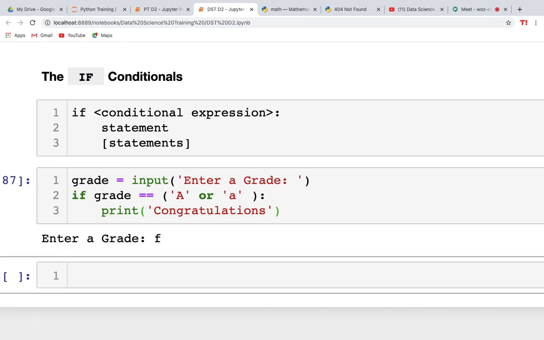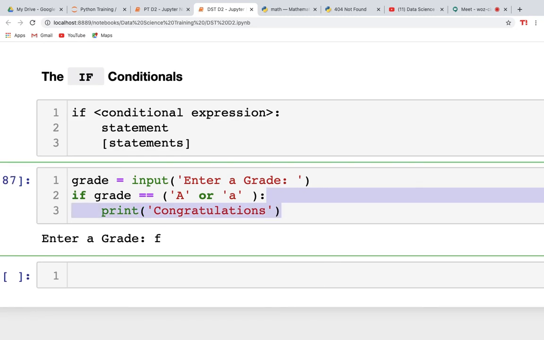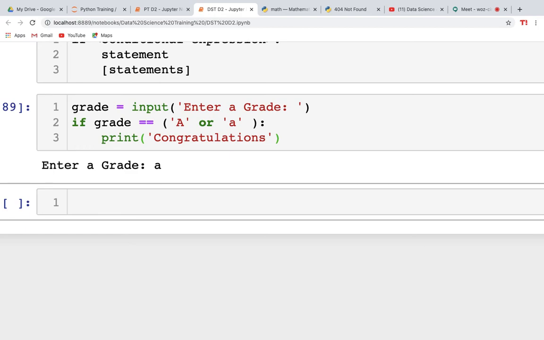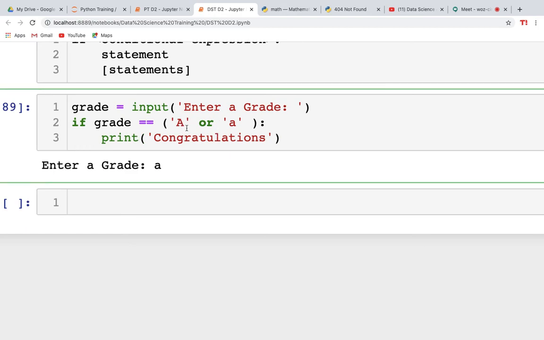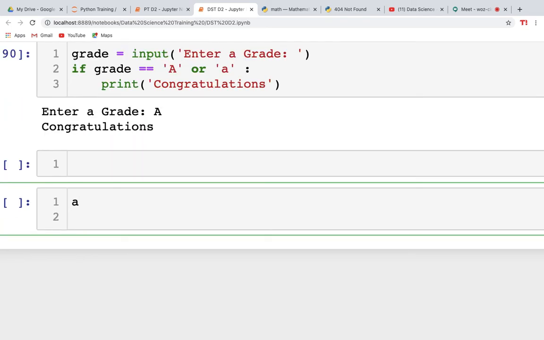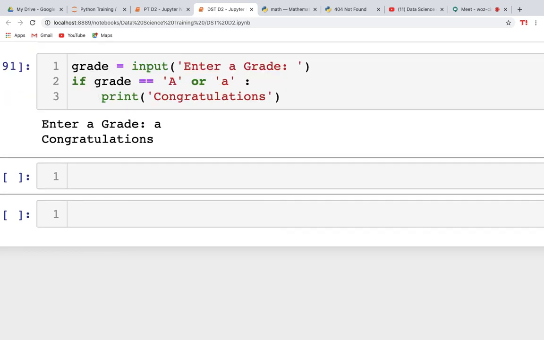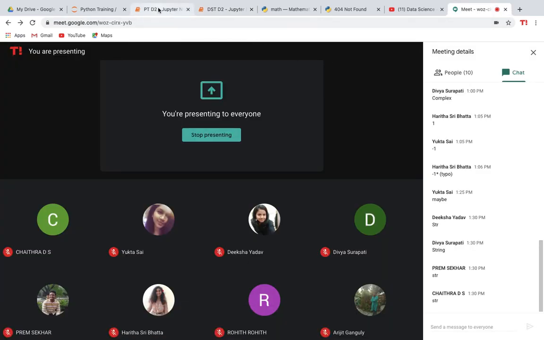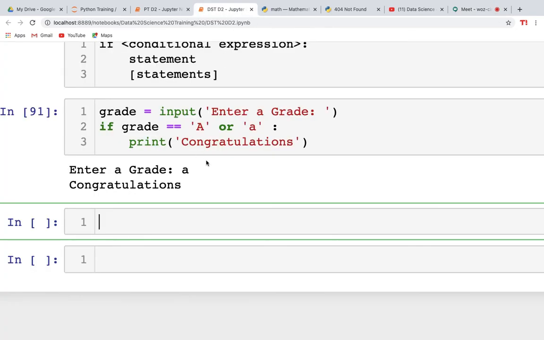If I take grade F, nothing happens. If I take grade A, it says congratulations. Okay, there's some problem. The input might be equal to the spaces. Let's remove the spaces over there, and then test for that. Okay, done. You can see with capital A or small a, we get the congratulations message. This is how the if works, right?